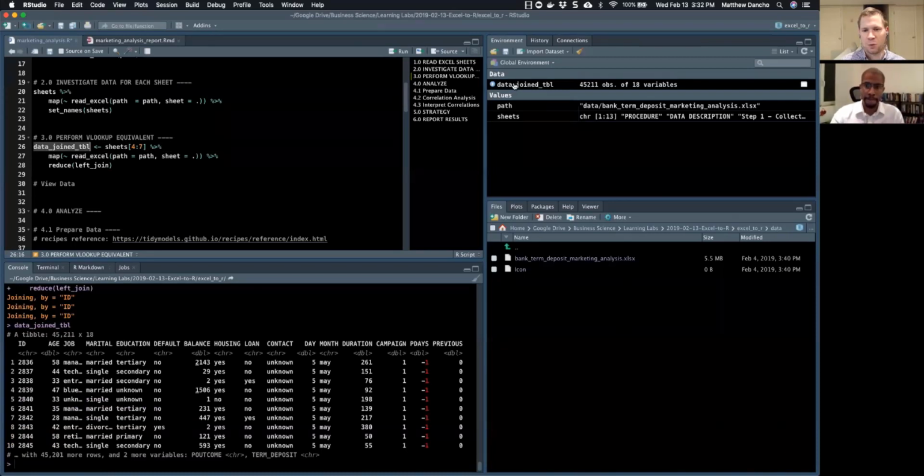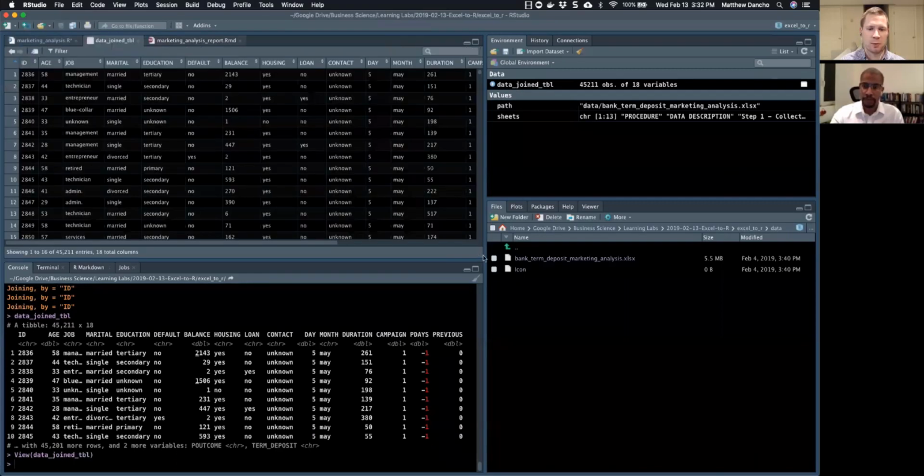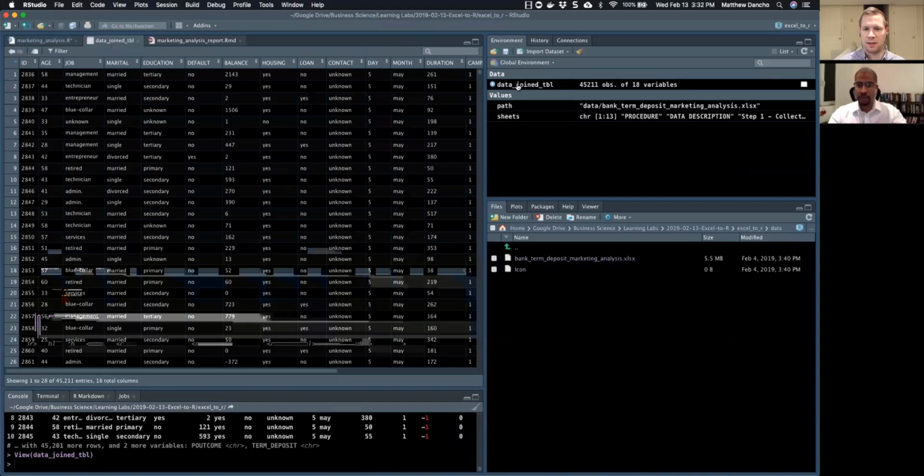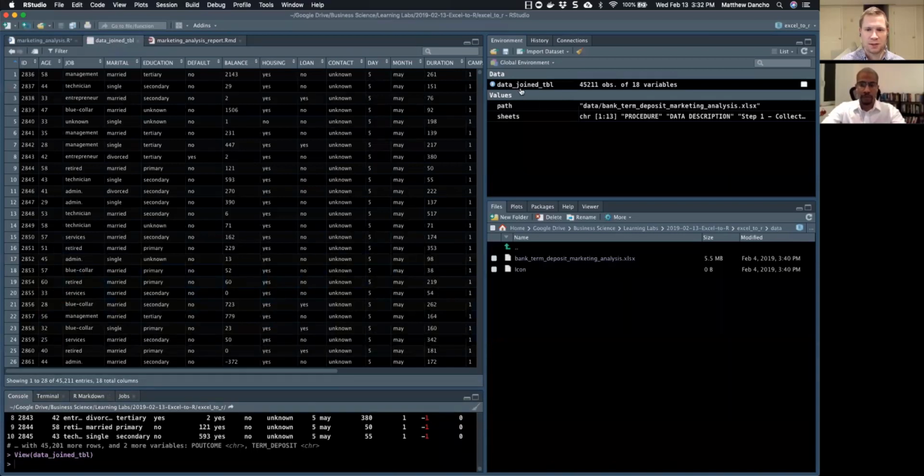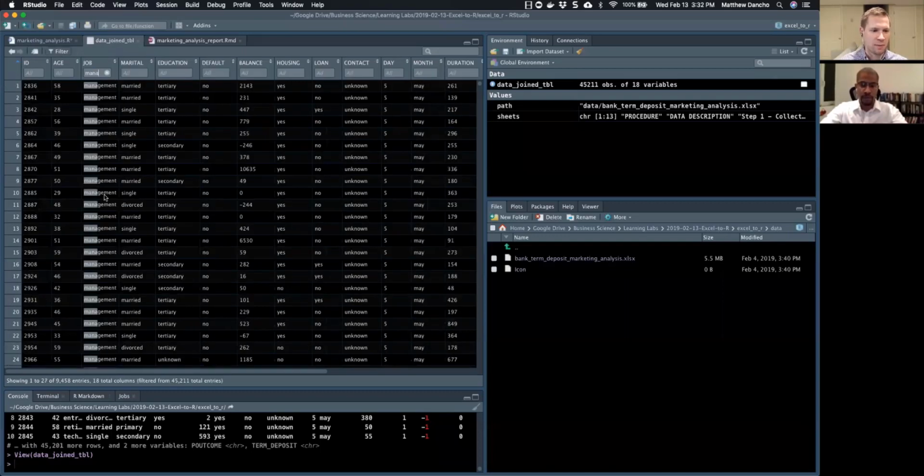But what I want to do is pull that up in the spreadsheet format that we're probably more accustomed to. So what I did here was I just clicked on this environment variable, data joined tibble, and it opened it up in this kind of spreadsheet format. And what I can do is filter it. So I got all the management. I just typed in manage up here.